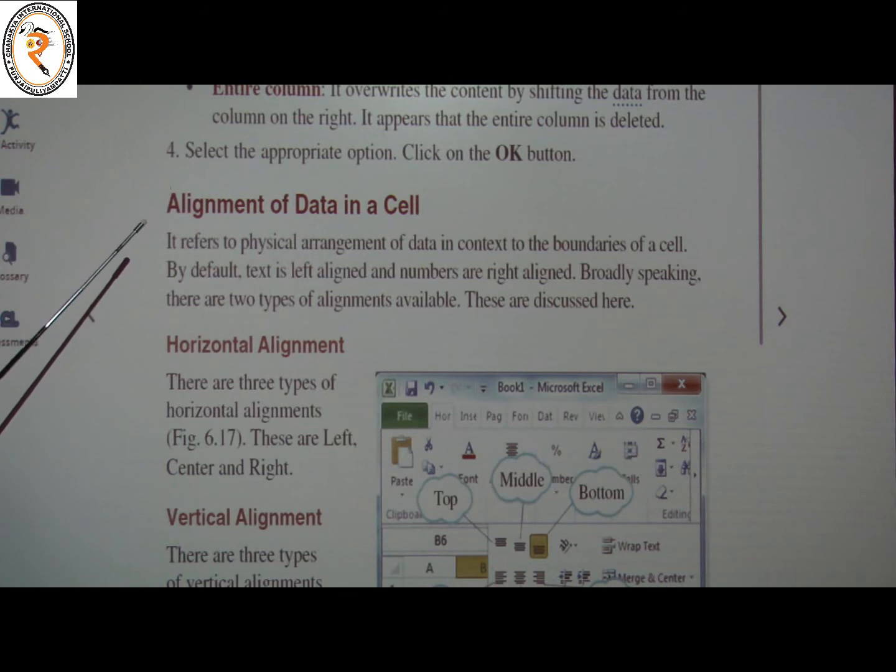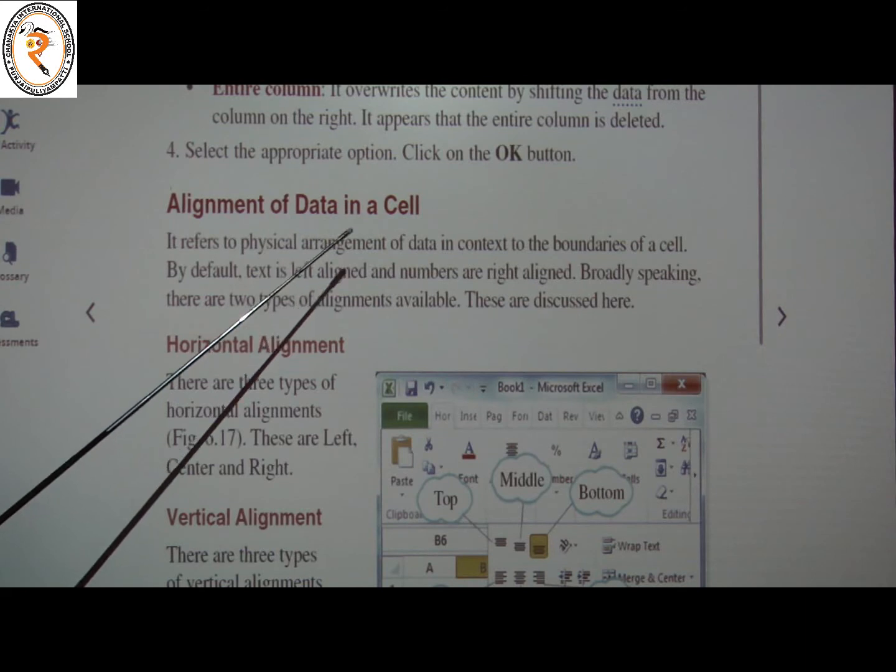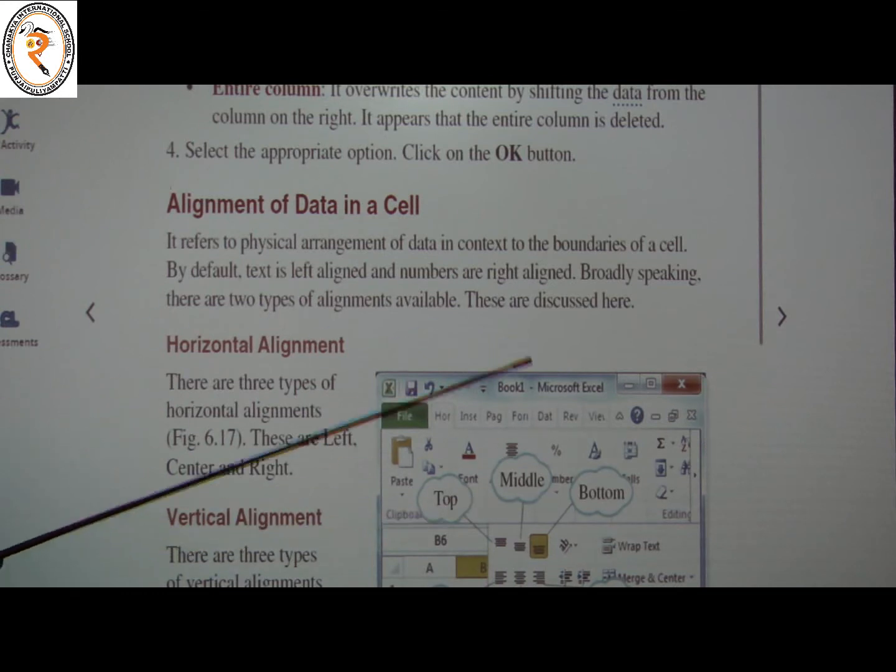Next we are moving to alignment of data in a cell. I have already told you what an alignment is. In alignment, the text will be aligned on the left side and numbers will be aligned on the right side. It refers to the physical arrangement of the data content of the cell.